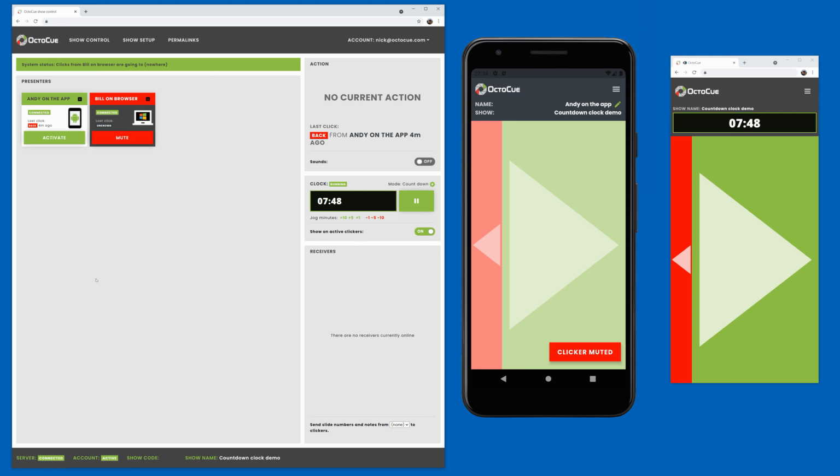So that's the basics of how the clock works in OctoCue, what it does, how it's displayed to presenters, and the various options available.